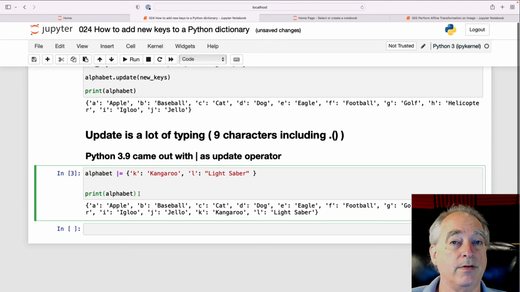So that's it. I've covered the 3 simple ways to add keys in Python.